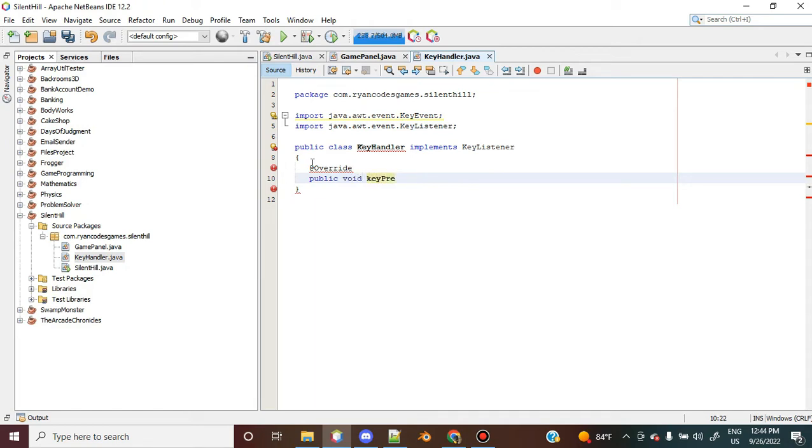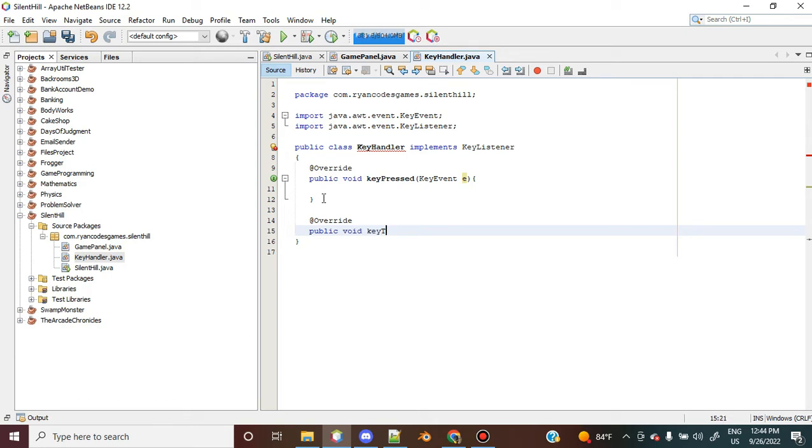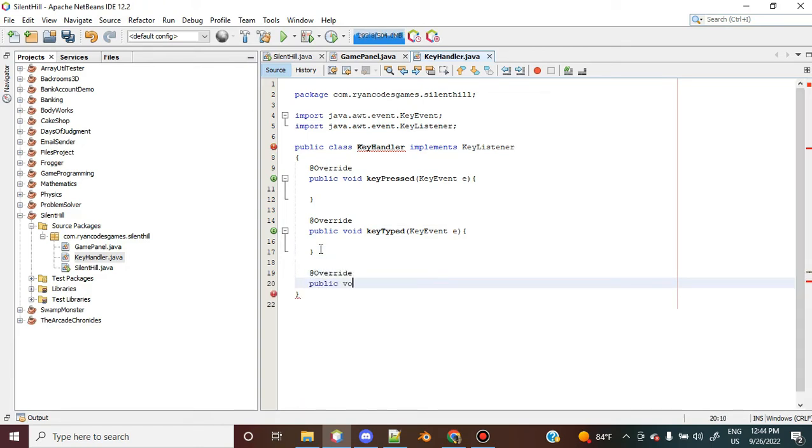So first one is going to be key pressed. The next, I believe, is key typed. And the last one, I believe, is key released. I don't really use key typed, but in order to properly implement the interface, I have to use this method. But I mainly am going to be using when you press a key and when a key is released, to handle certain things.